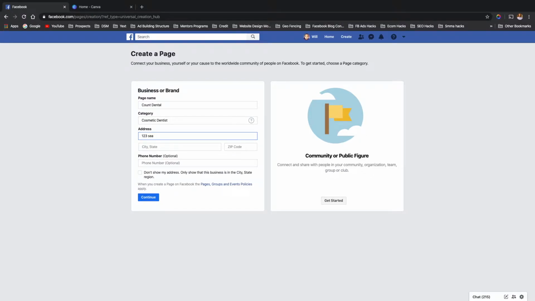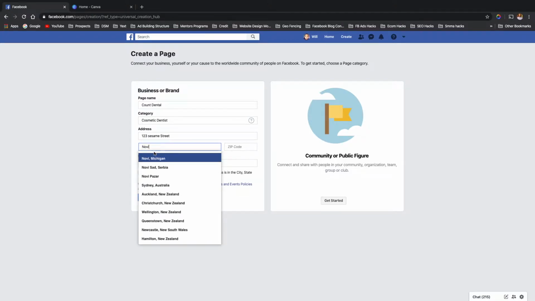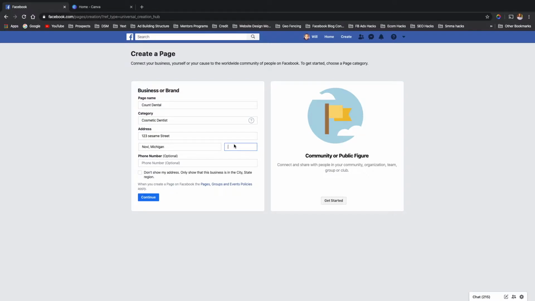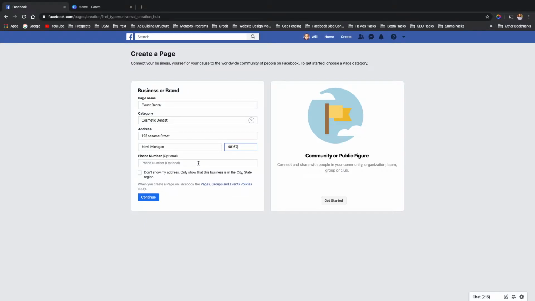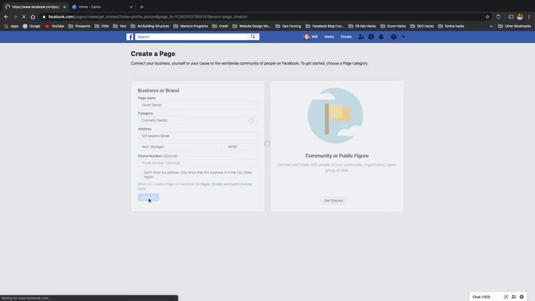Let me get that right. We're going to use 123 Sesame Street. Okay. And the city, we're going to just put Novi, Michigan. The zip for Novi, I think, is 48167. Yeah, that's it. So then we can do a phone number, which is optional. You can not show your address or whatever you want to do. And then you're going to go to continue. And once you hit continue, it's time to get started. So give it a second, let it load. Sometimes it works fast, sometimes it works slow.